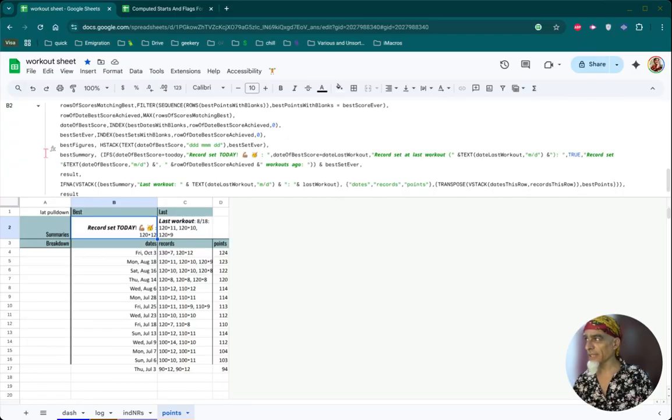And here we get the summary, the total thing that we see over here. It is constructed with this string, and hang on for a second. Okay, no, so we've got some logic here that tests whether we're going to use the record set today, if the record was set today, or whether the record was set at the last workout, or if the record was set at an earlier date. All of that is involved in this ifs formula.